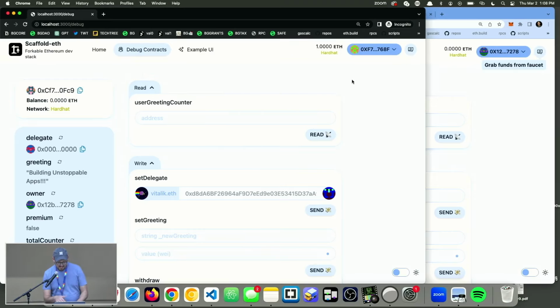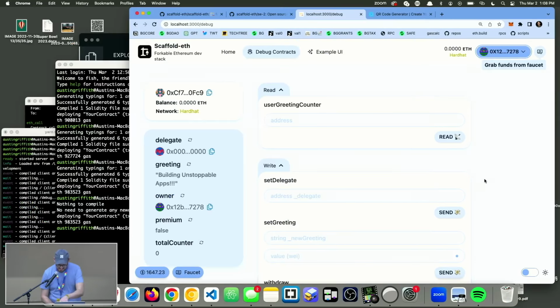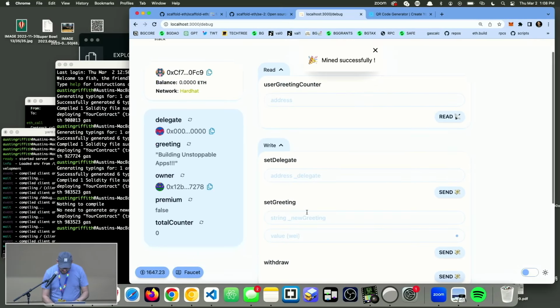So we're able to test that not the owner can set it, but let's see if the owner can set it, right? Grab some funds from the faucet, go down here to set delegate, and this time I'm going to set it to atg.eth. Let's see what happens.